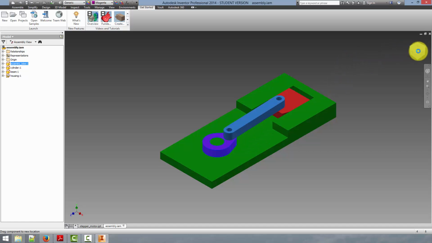In assemblies, again, we have very similar navigation with the cube representation of the part in the upper right-hand corner. And then we have the tree view, which represents all of the individual parts of the assembly. Finally, we have our ribbon, and this is very similar to the part ribbon, except there are different features that are specific to assemblies rather than parts themselves.